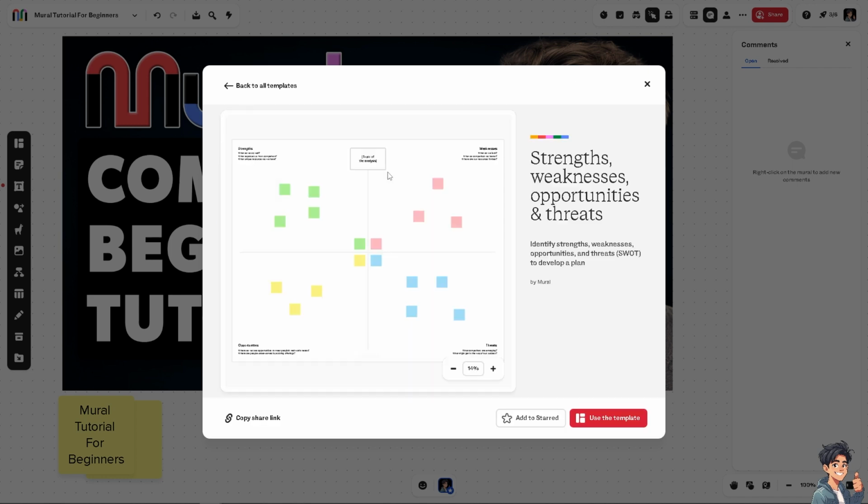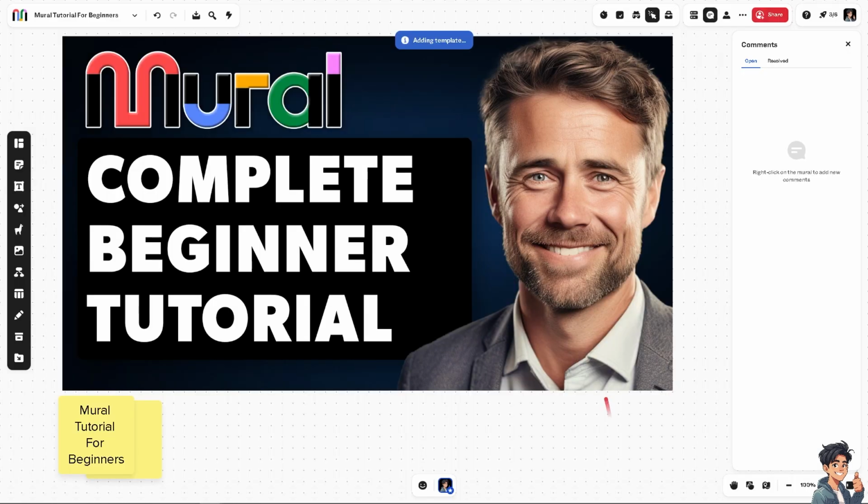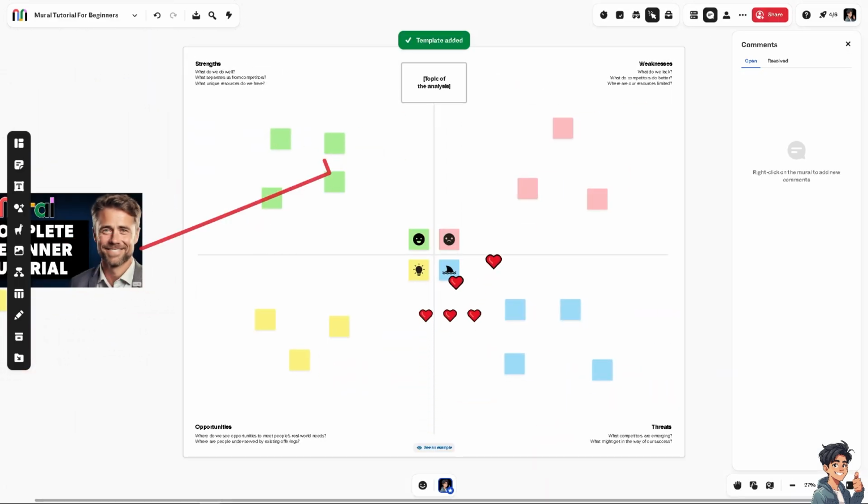When you click on preview to see if this is the template you're going to use, and you feel like it's really good, you have two options. You can simply copy and share a link, and the link is copied, and you can send it by email to invite people or collaborators here on Mural. Or you can simply click on use template, and it will be forwarded here.